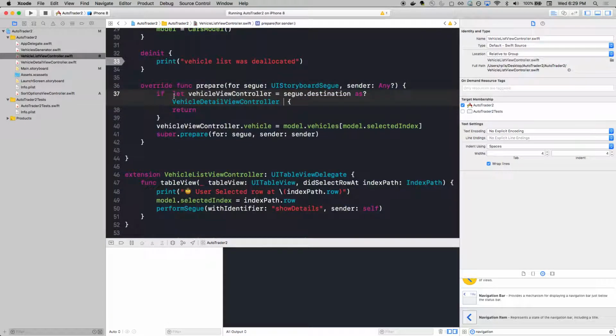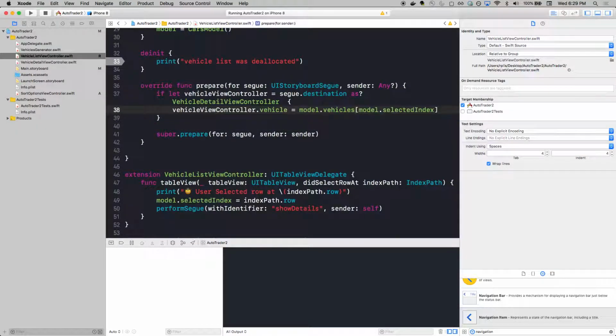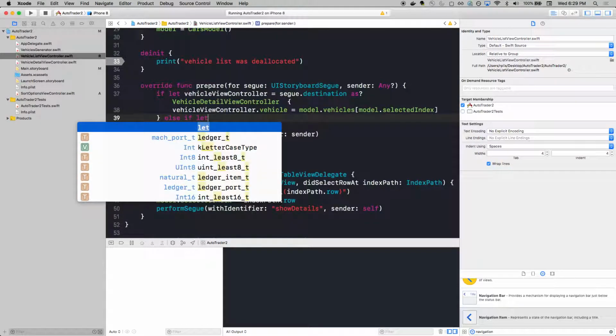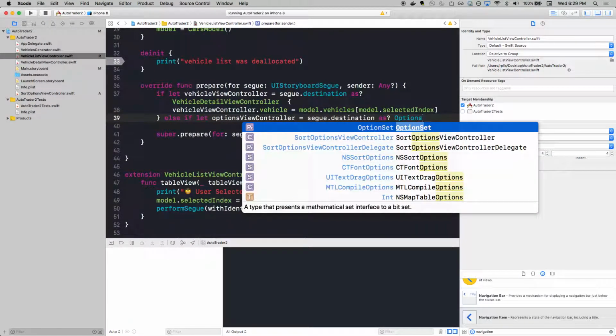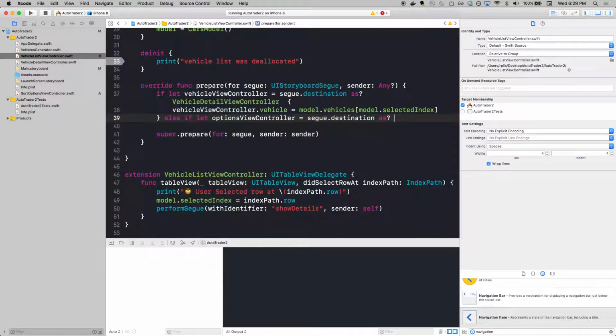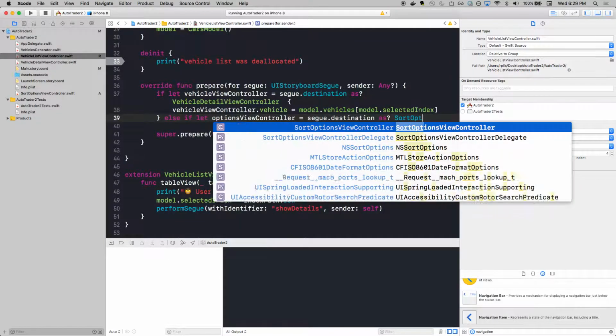So if it is the type vehicle view controller, then we're going to do this stuff. Else if let. I think you can do else if let. Options view controller is equal to segue.destination as sort options view controller.